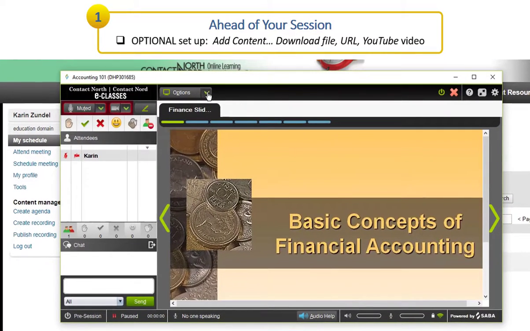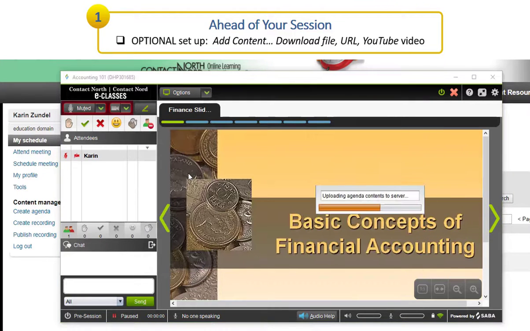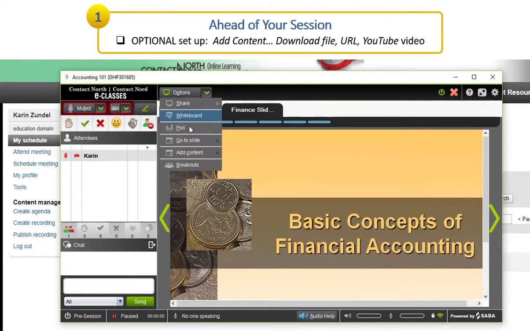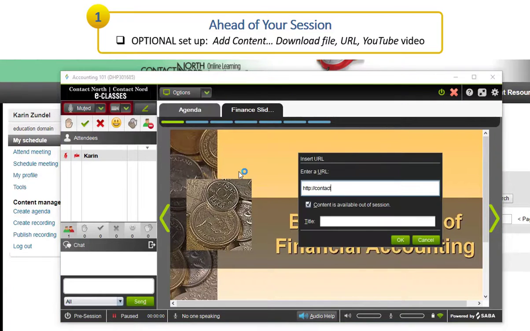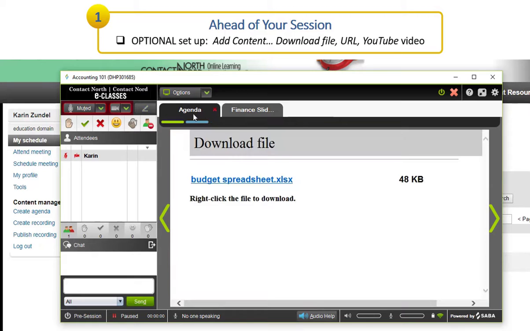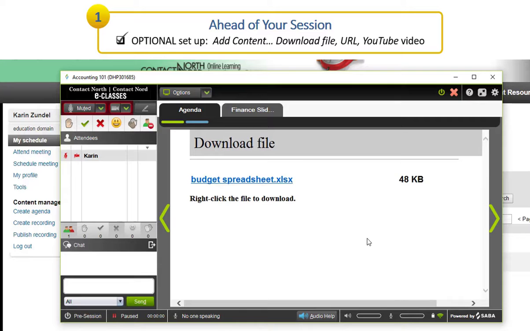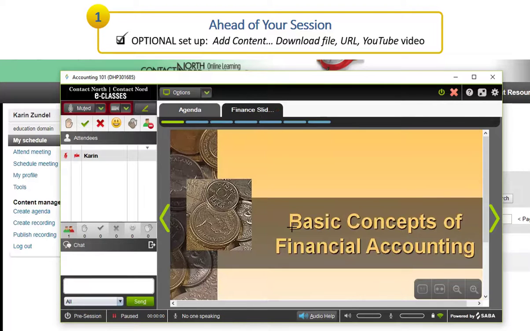Use Add Content options to add other items such as downloadable files, URLs, or YouTube videos. These will be found in the Agenda tab. When you are finished adding content, use the Exit button in the upper right corner to exit the session.